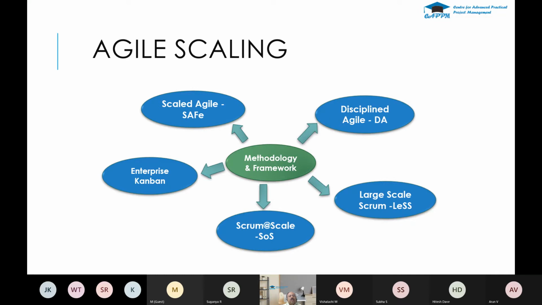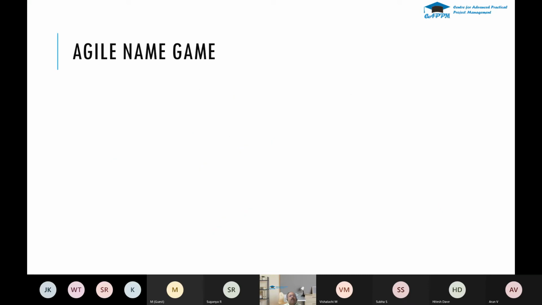Okay. We saw the different methodologies for agile, and these are agile scaling methodologies like scaled agile, which is the SAFe methodology, disciplined agile, and large scale scrum. Scaled agile deals with the 3 levels, that is the portfolio level, program level, and the team level. And disciplined agile has the 7 principles, and large scale scrum works based on 8 different teams, and each team will have 8 team members.